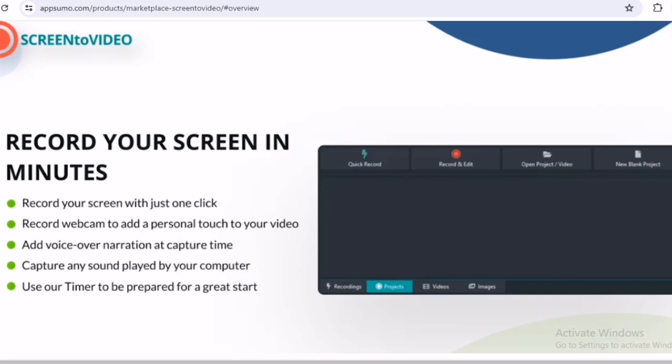So as you can see, this is the home page where you will do the recording. You can see there's a quick record and edit. It's simple, just for beginners, and anyone can do it. You can record your screen with just one click, record webcam, add voice-over narration, and also capture sound played by your computer with just a click. It doesn't have many complicated settings.